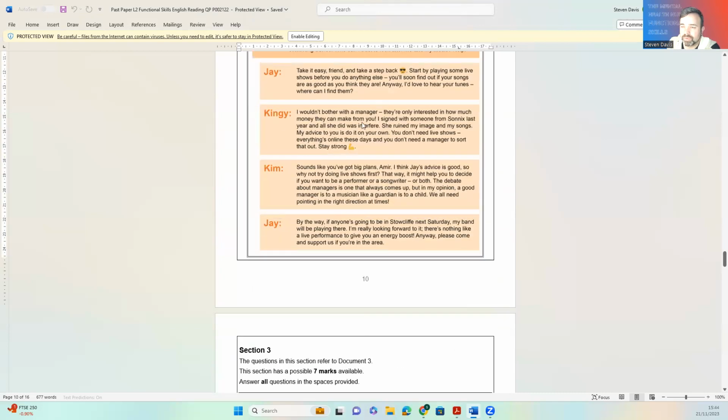I wouldn't bother with the manager. They're only interested in how much money they can make, so it sounds quite cynical. It's like kind of their bias, their side.